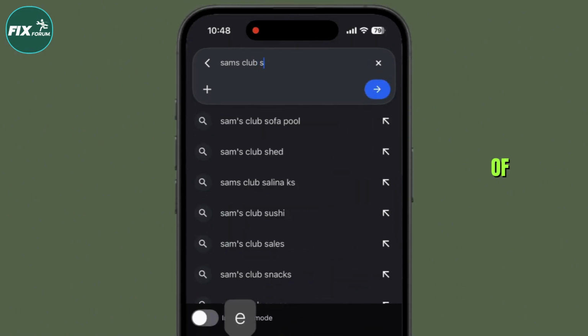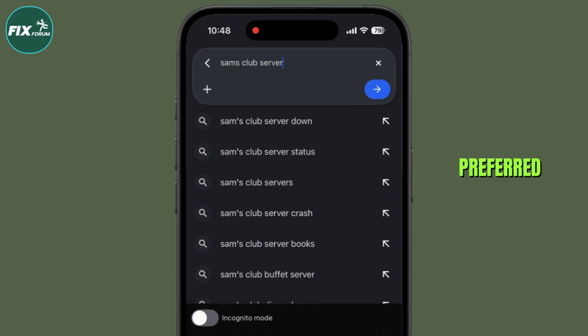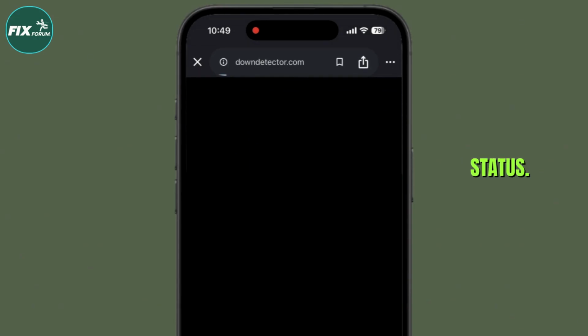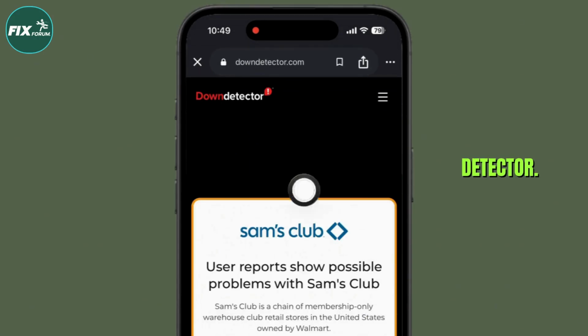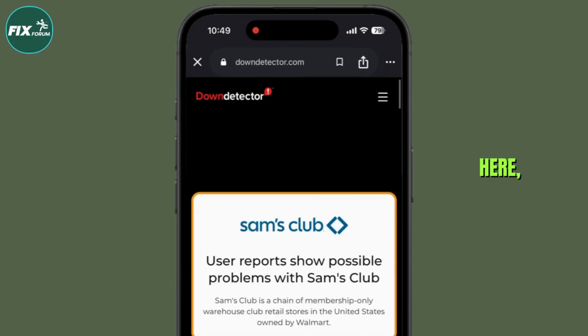Likewise, check the server status of Sam's Club. For that, launch your preferred browser, type in Sam's Club server status, navigate to the website Downdetector. Now, if you find any outages over here, wait until the problem is restored from their end.